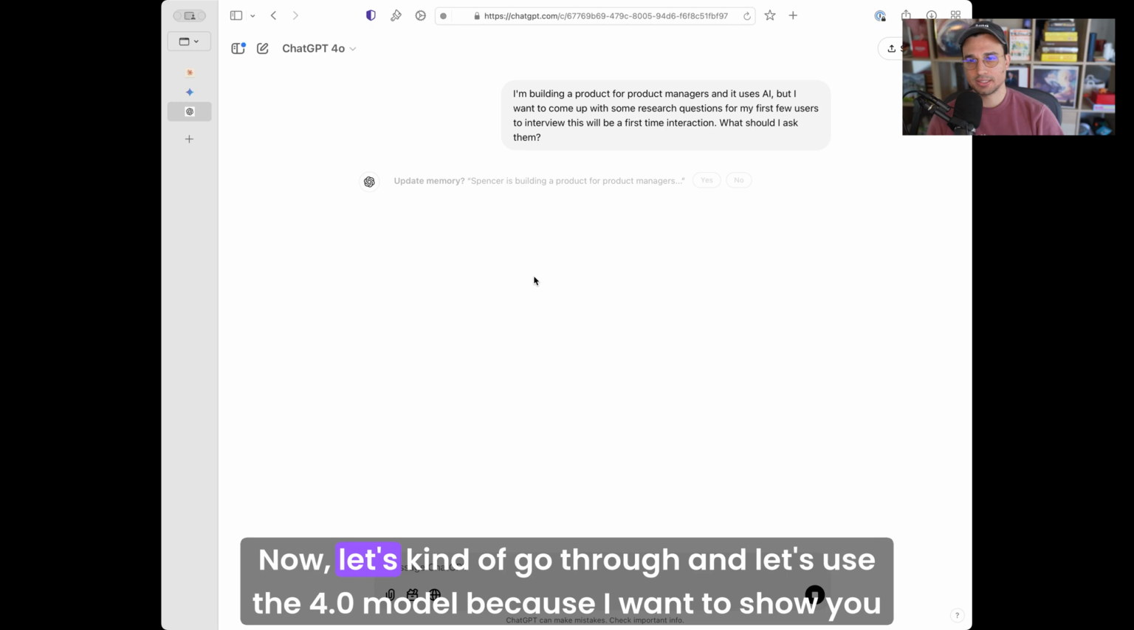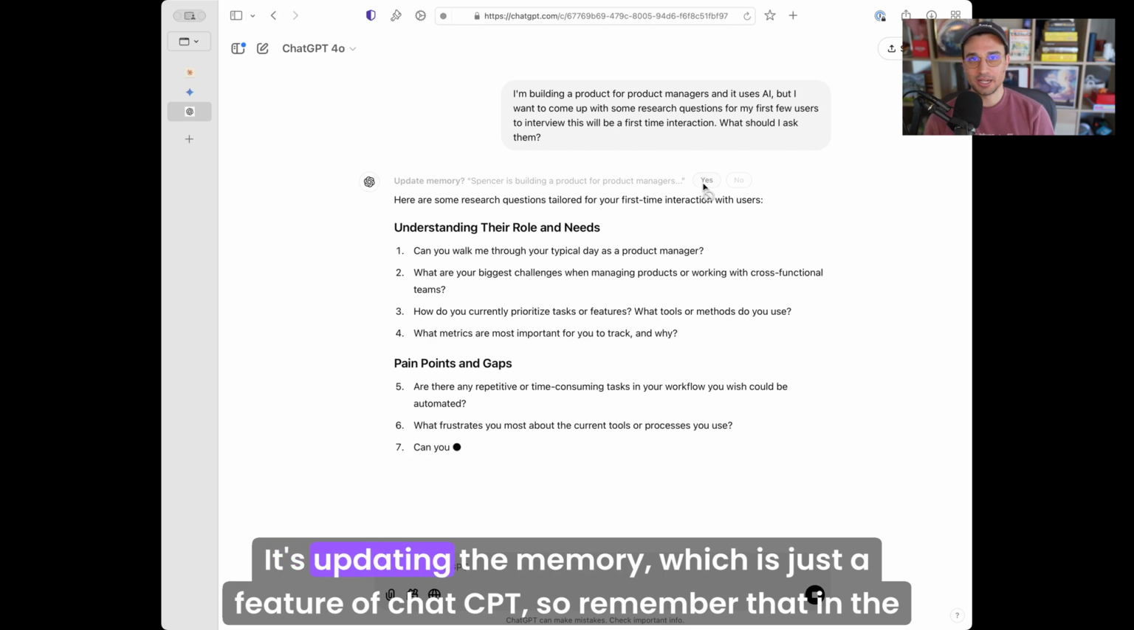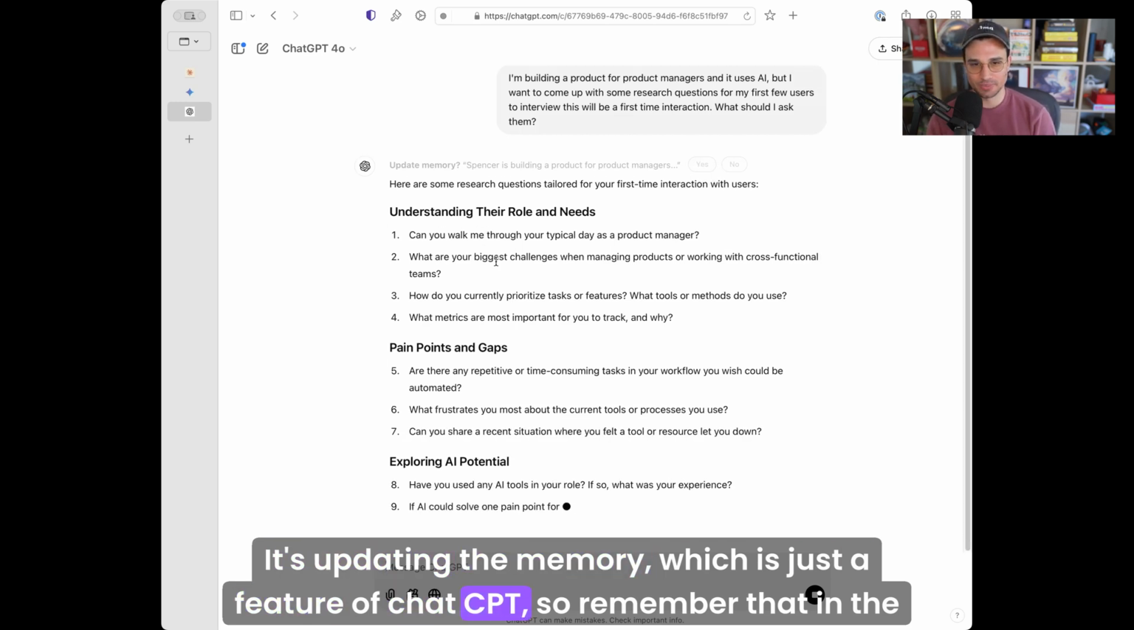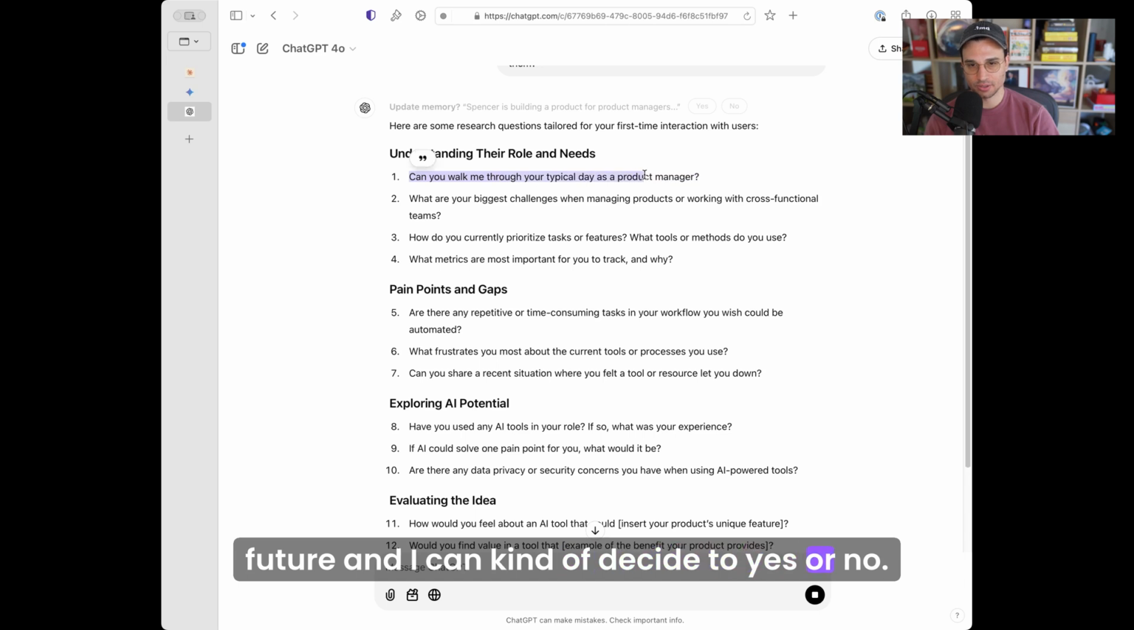Now, let's go through and use the 4.0 model, because I want to show you something here. So it's updating the memory, which is just a feature of ChatGPT. It will remember that in the future, and I can decide yes or no.